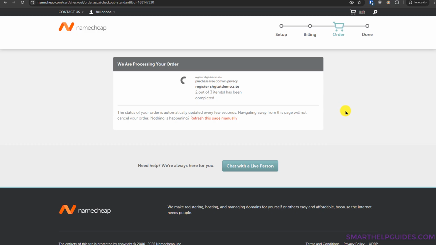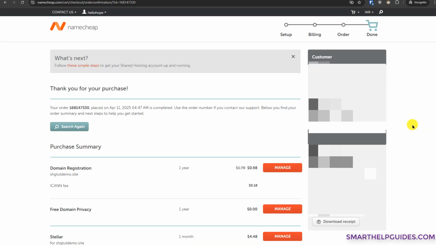After completing your payment, you will see this processing your order screen. It will take about a minute or a few seconds for the processing to be completed. And that's it. Our order processing is complete. You can see all the details here. You will also get an email with all this information. If you want, you can also download and save the receipt.